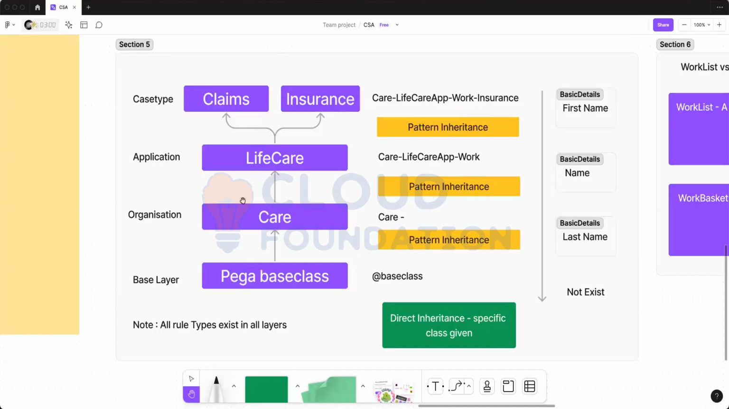Okay, cool. So this time I applied the same concept in our application. Our application is also based on the Pega application. So we are using one base layer, that is the Pega base class, which we usually write as @baseclass. On the base class, we are building an organization that is Care. Over Care, we are building an application known as LifeCare.